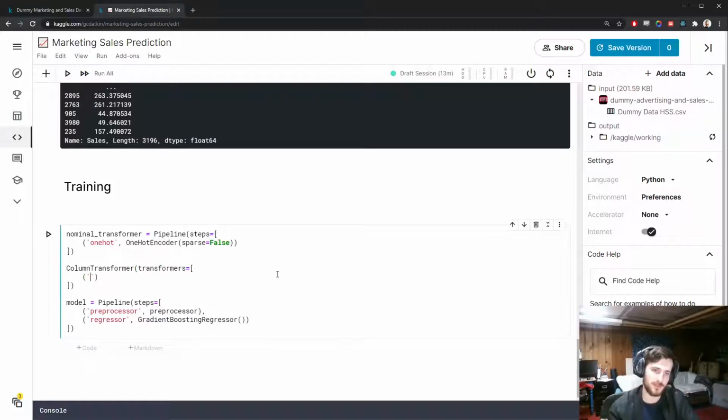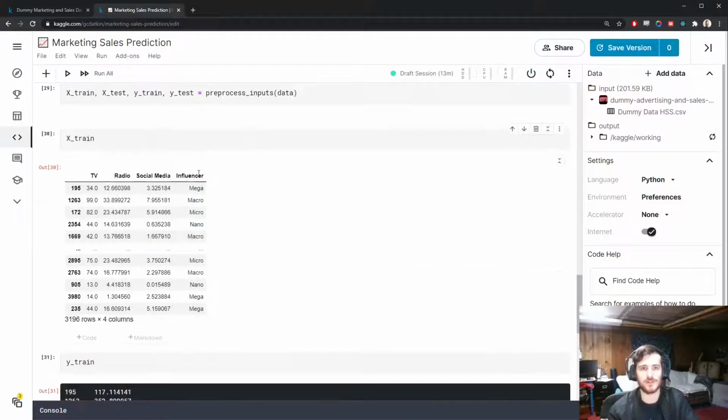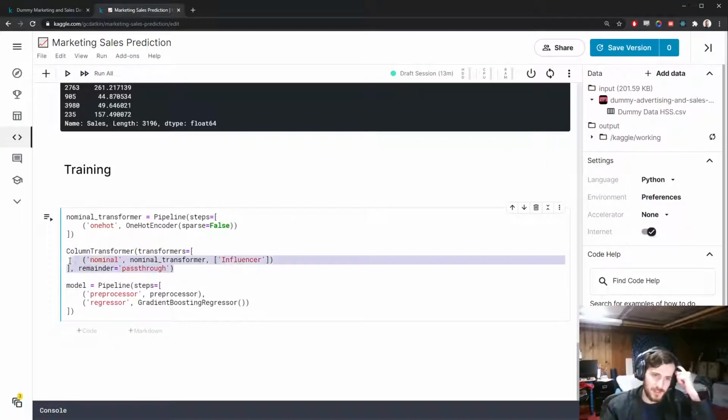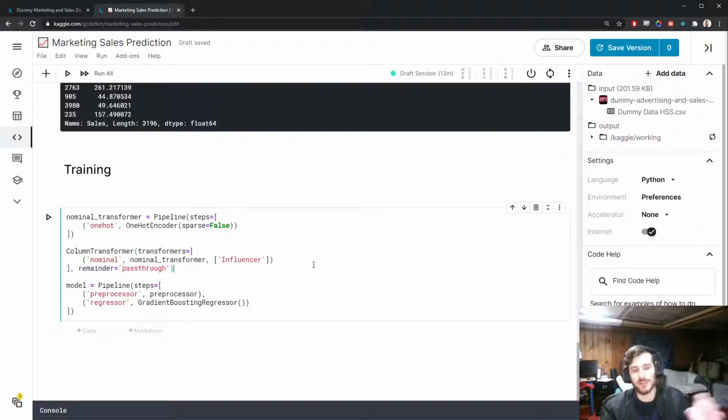This also takes tuples, where we specify the name, so nominal, the actual transformer, which will be the nominal transformer we just created, and then the columns we want to use it on. So just one column here, which is influencer. Alright, and you want to make sure to include remainder equals pass-through, which basically says any columns that are not affected by the transformer here will stay in the dataset. If you don't include this, they'll be dropped.